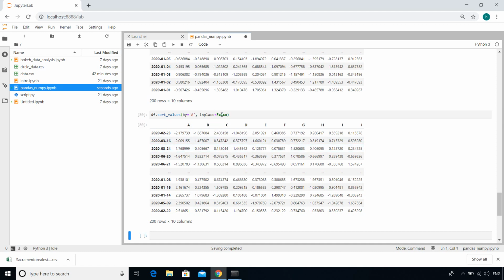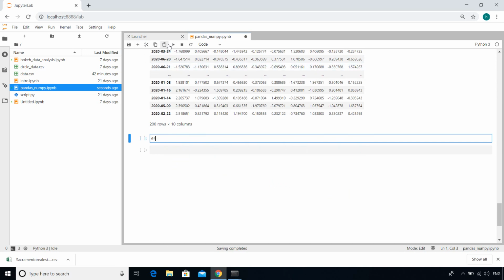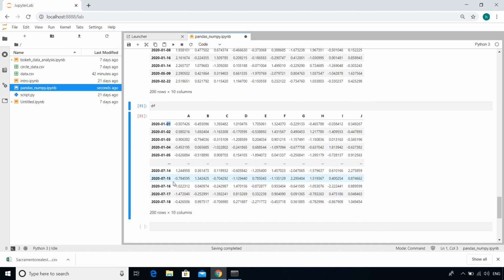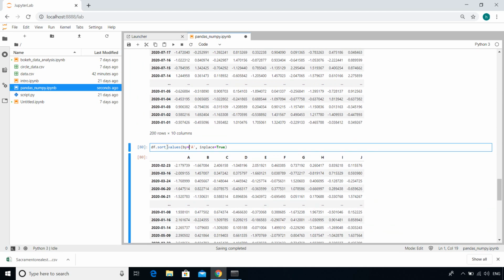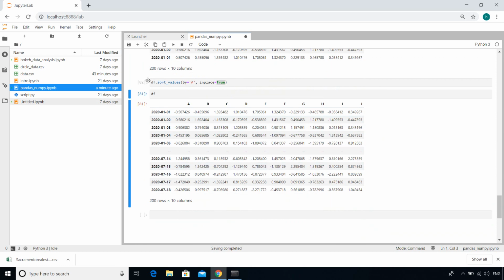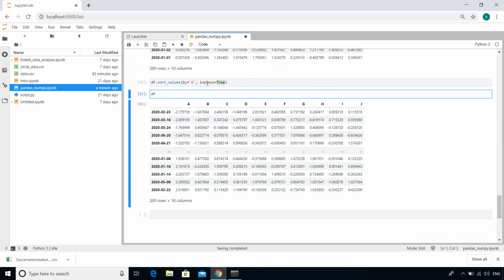Okay, but if you make this in place true, it's gonna change your data frame in place. So let me show you first. If I see what is my data frame, it is sorted by index, right, from 1 to 18. But now if I say sort it by value and make the in place true, it's gonna change my whole data frame. If I run it, my data frame is now changed. It is sorted by A. Okay, so just have in mind.